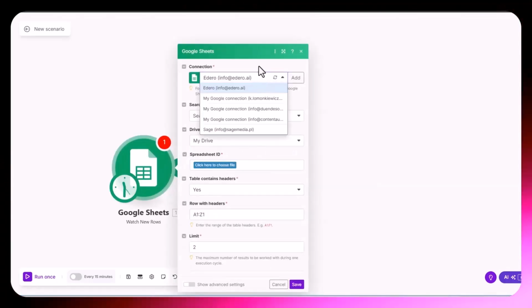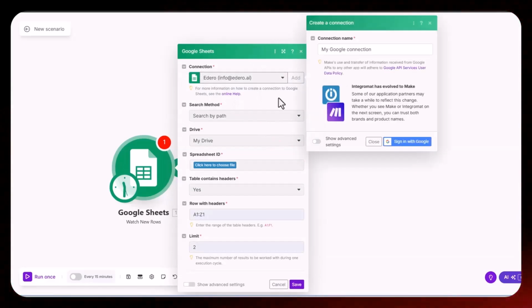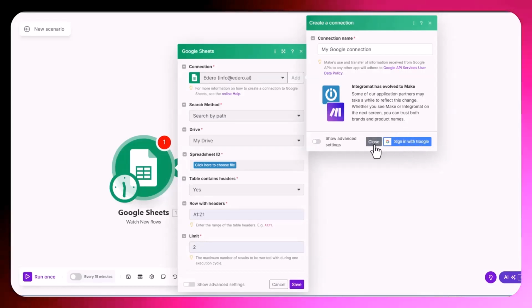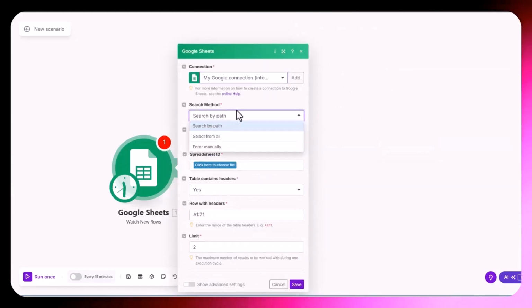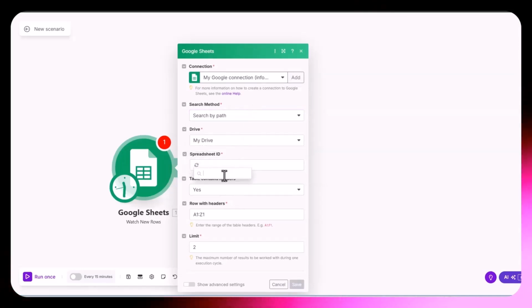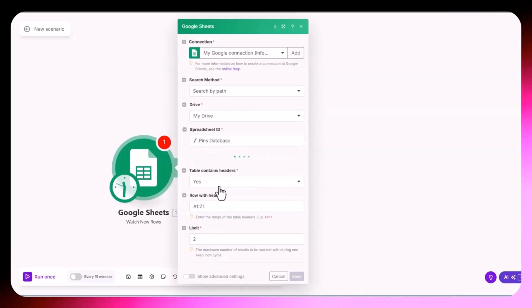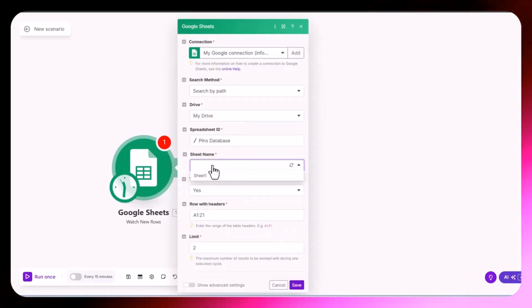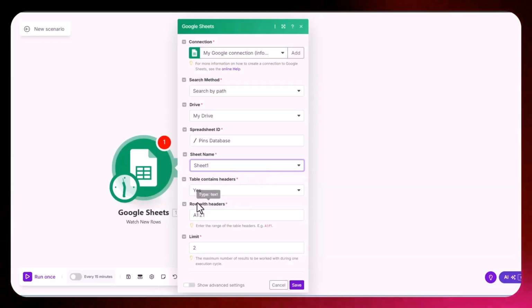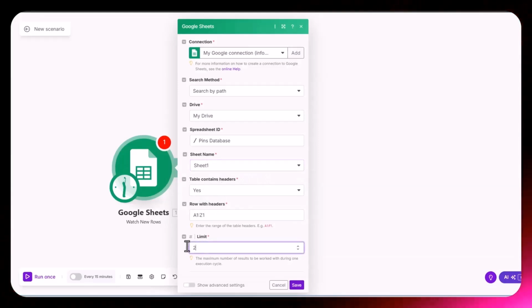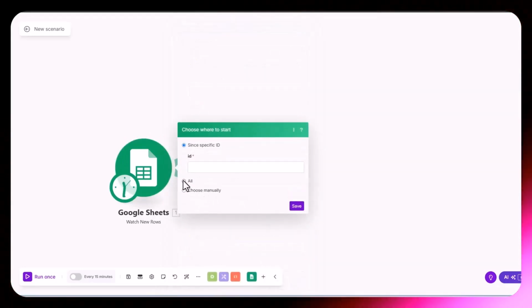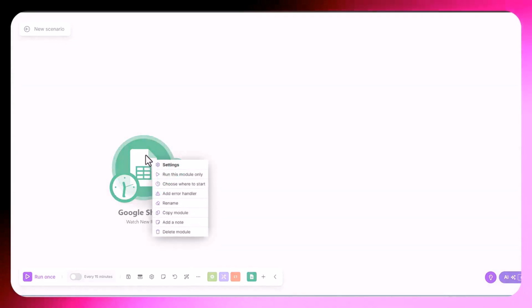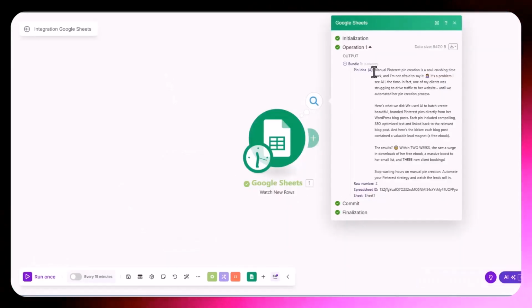Now choose a connection. If you never made any connection, you just hit add and then you sign in with your Google account, the one where you've created your Google Sheet. So I'm going to choose my content autolab and search from the list to find your spreadsheet. For the sheet name, I've only got one, so just select it. The table contains headers, and the limit, I'm going to set it to 1 just for now, and hit save. Choose all, save. Now, if you run it once, it's giving me the pin idea.